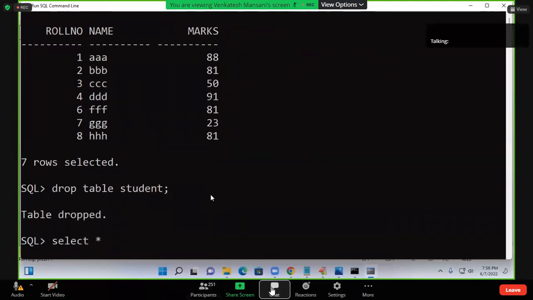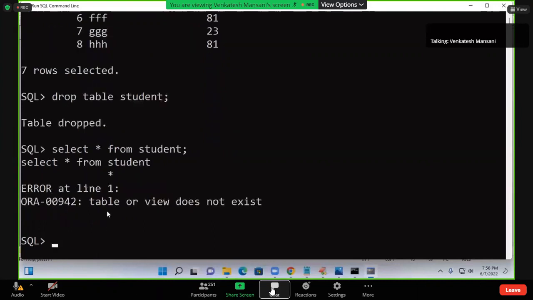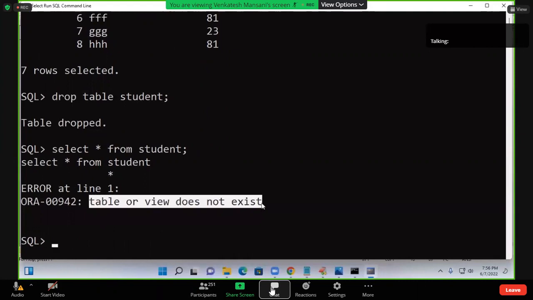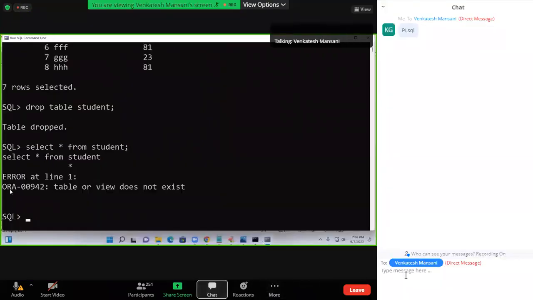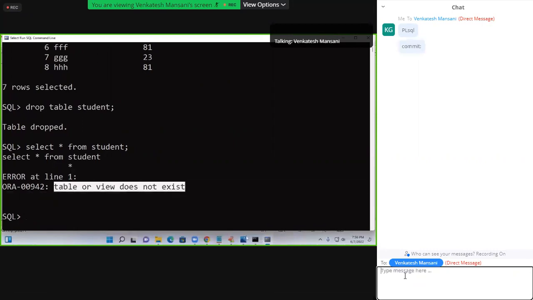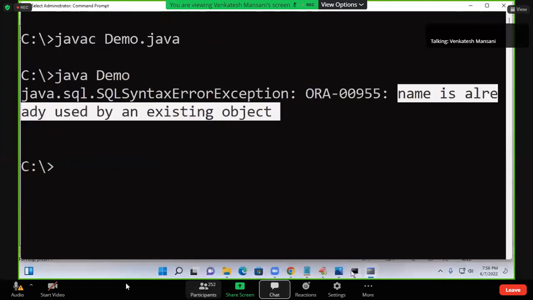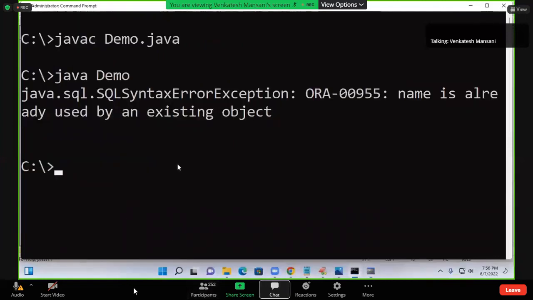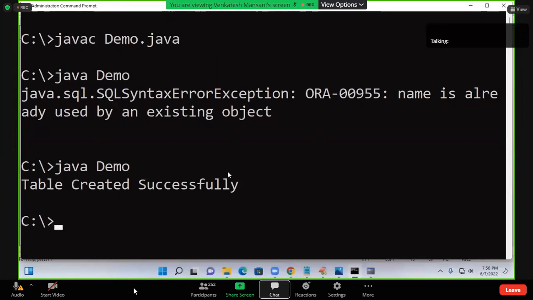Now if you write select star from student, table or view does not exist. Deleted. Okay. If the table is there but records are not there, no rows selected comes. Now I'll execute the Java program. Previously we got an exception. Now I'll execute java demo. You observe, table created successfully.